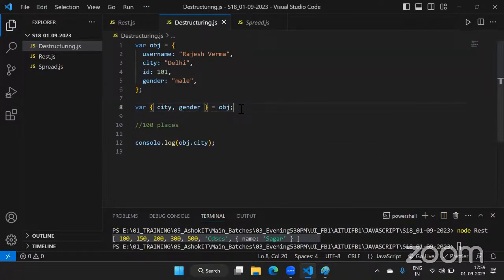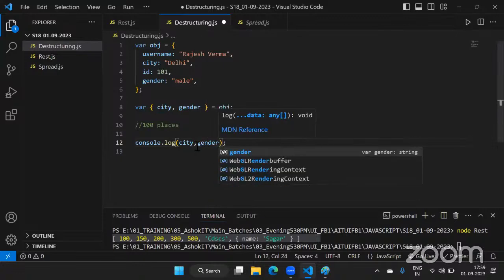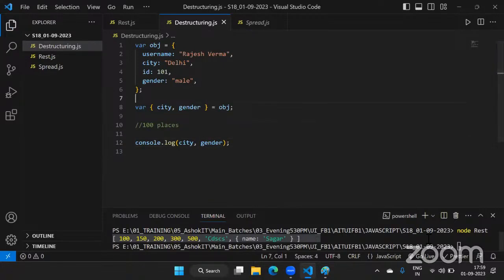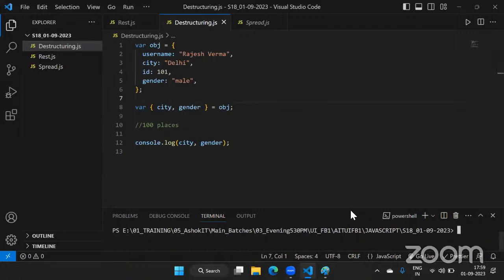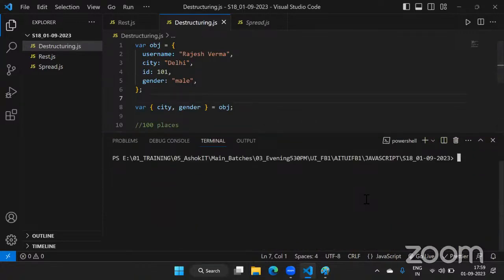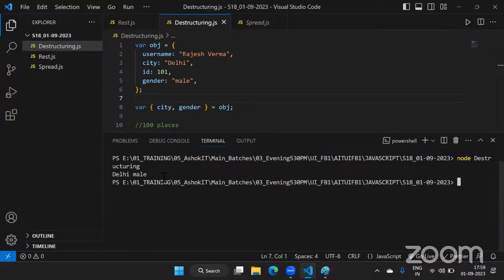Now, once I have unpacked it, if I want to use city and gender anywhere in my file, I need not use the object name. Simply I can use that property name directly. Now if I say city comma gender, it should print Delhi and male. Now clear? If I go back here and execute it, node destructuring, now see, I got Delhi and male.